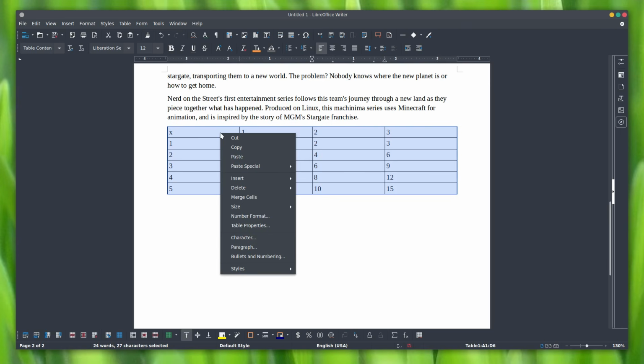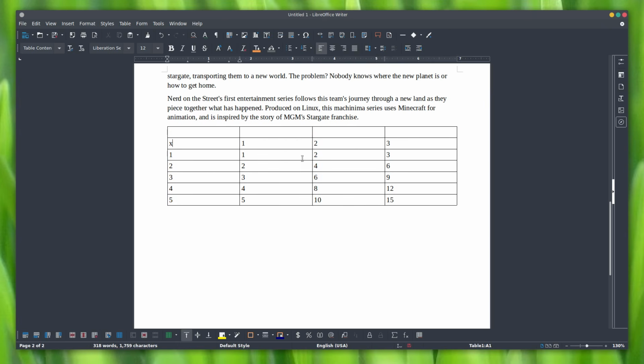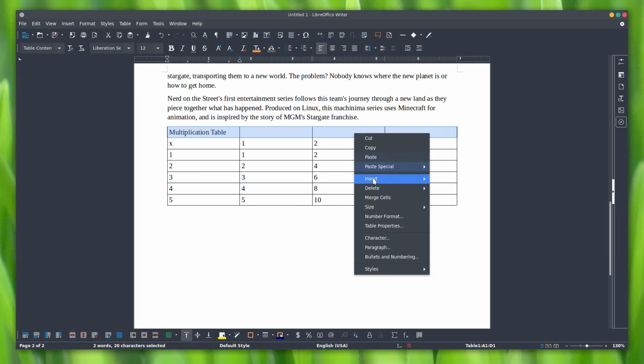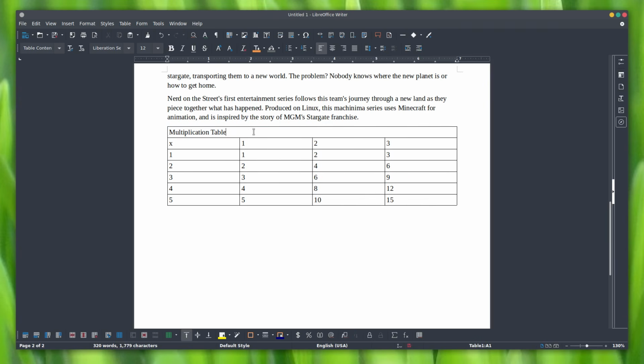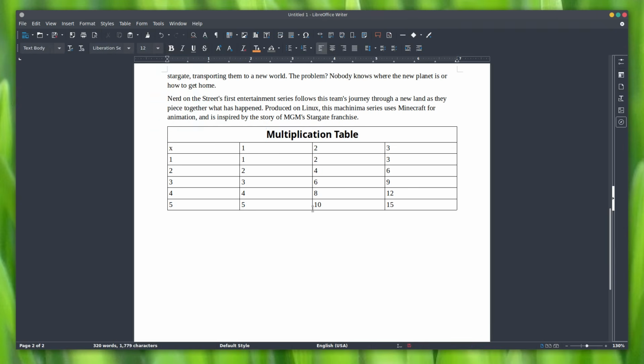If we highlight the entire table, we can right click on that and do things like merge cells. Let's insert another row on top of this table here, and we'll make this title called multiplication table. But I want this title to be centered in my table, so I'm going to just highlight the top 4 cells, right click and click merge cells. It's going to merge them all together. Now we can center that, we can bold it, bring it up in size, put a sans serif font on it. All right, that's a good looking table right there.